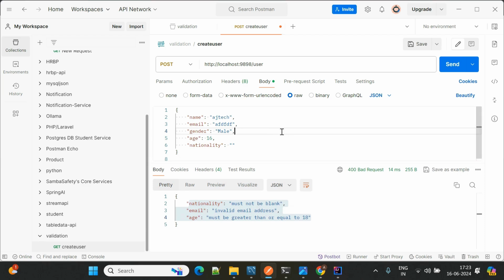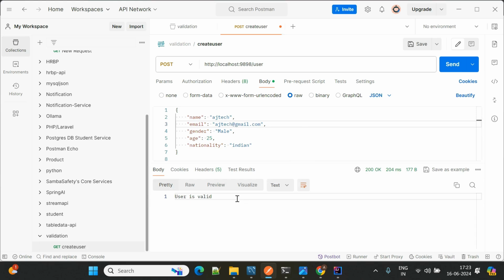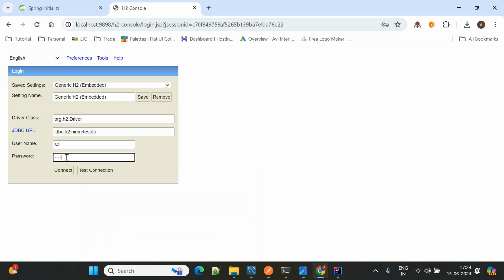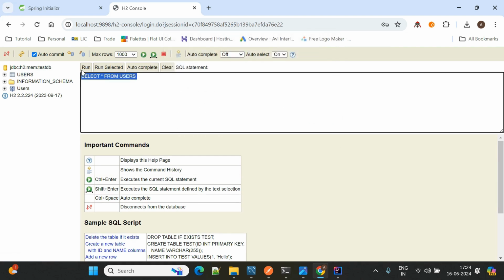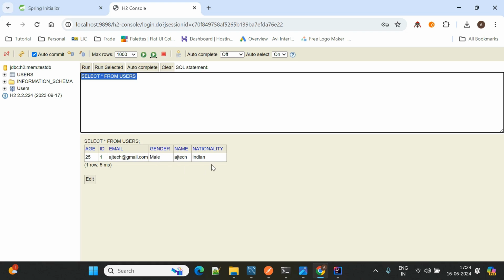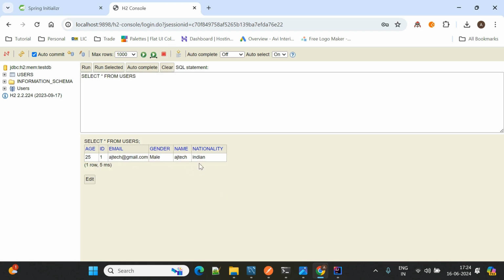Okay, now we'll enter all the correct information and try to test this. So nationality India and email ID ajtech at gmail.com. We'll try to submit this. Now it is showing valid, user is valid. So now we can run this query one more time to check how many records are available in this table. Now only one entry is available, ajtech at gmail.com.